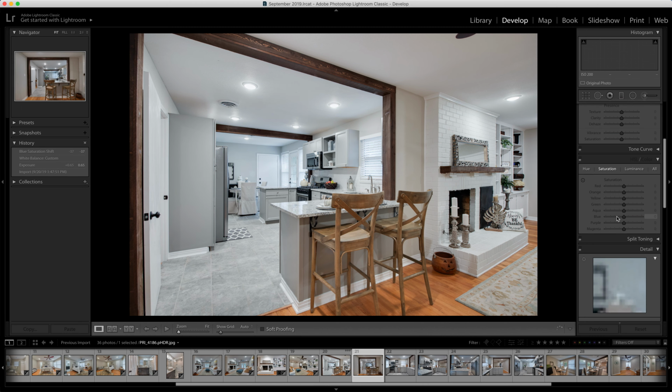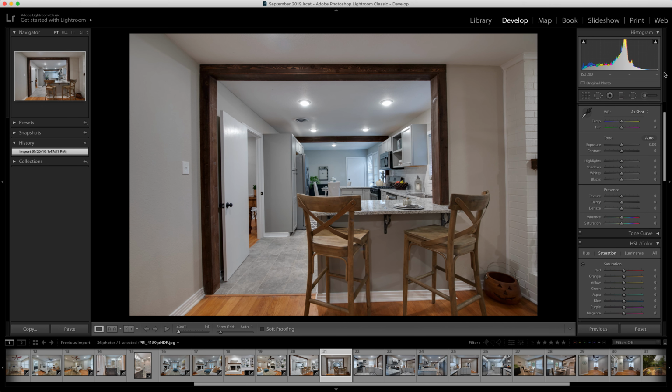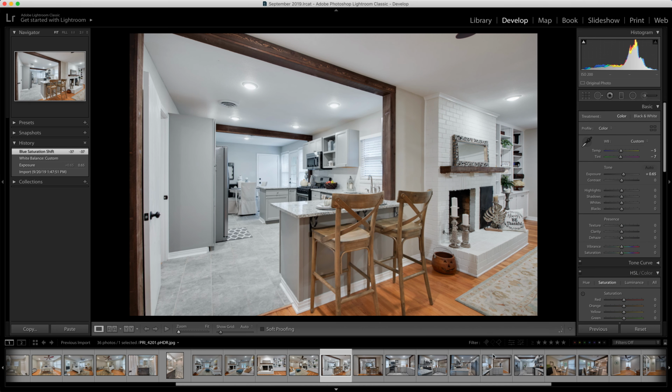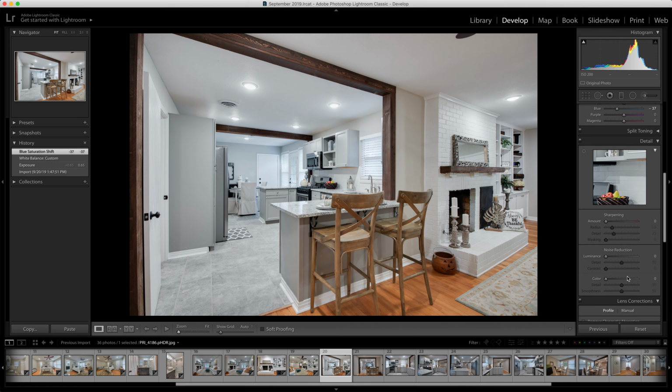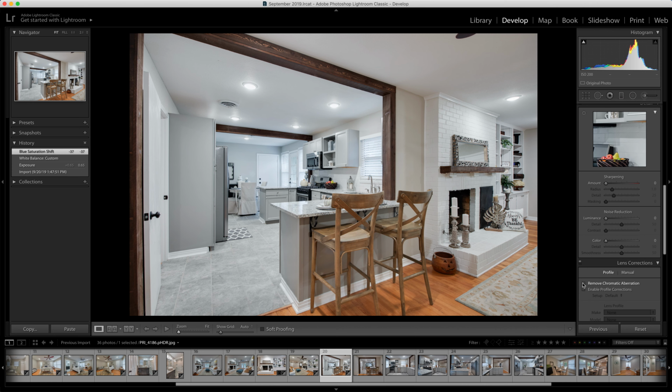All right, here we go. Oh, forgot the lens correction. And you'll forget the lens correction. On a scale of 1 to 10, it's about a 4. Not even a 4.